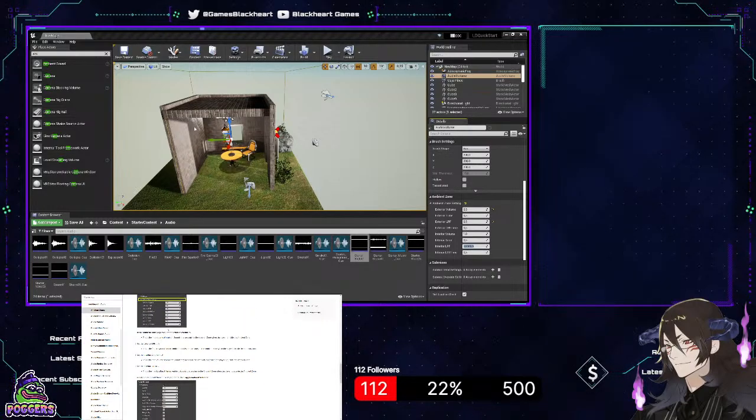Okay. And then create a new sound class, and in its properties, check apply ambient volumes. Okay, not quite sure what it means by create a new sound class.